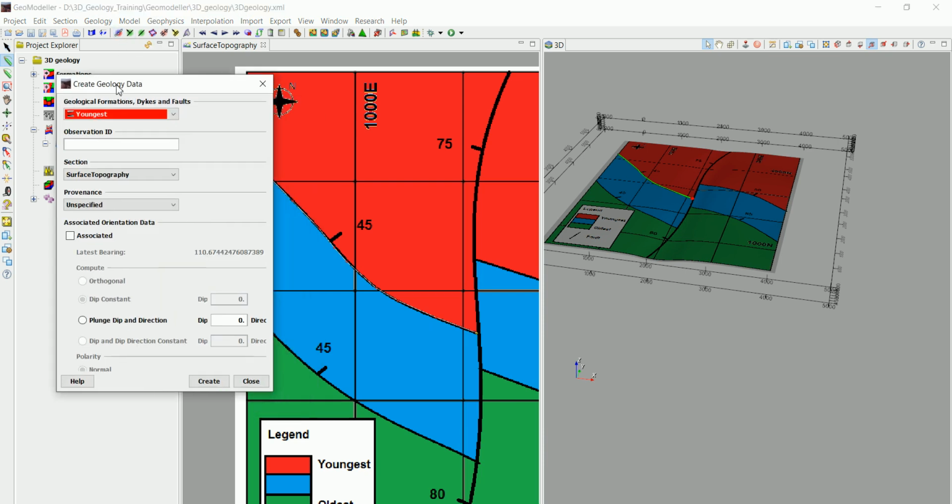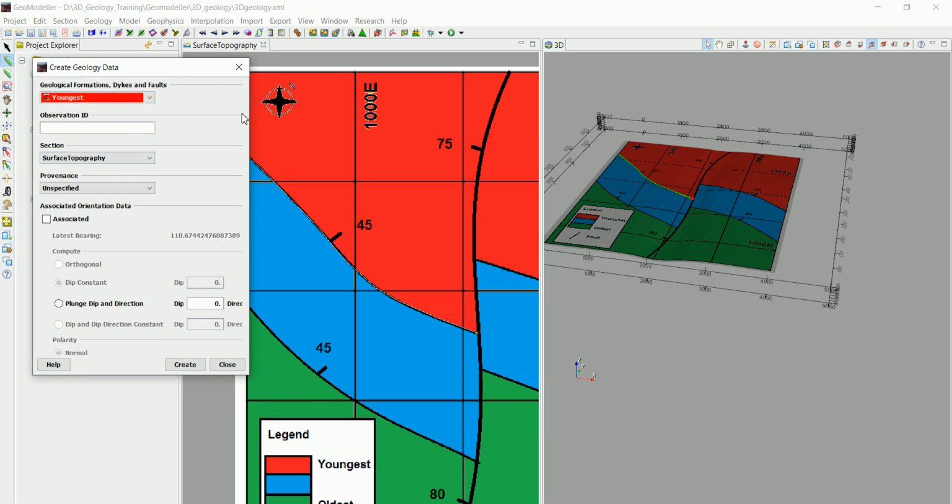Okay, create geology data. So like I said before, we've chosen to digitize the bottom of the formation. So this line is at the same time the top of this one, but we told GeoModeler that we are only going to digitize the bottom of the formations. So this one is the bottom of the youngest formation. So we pick youngest in here. And then you can choose whatever you want in here, whether you've observed that in the terrain, or whether it is interpreted. I tend to use the model constructor, okay?